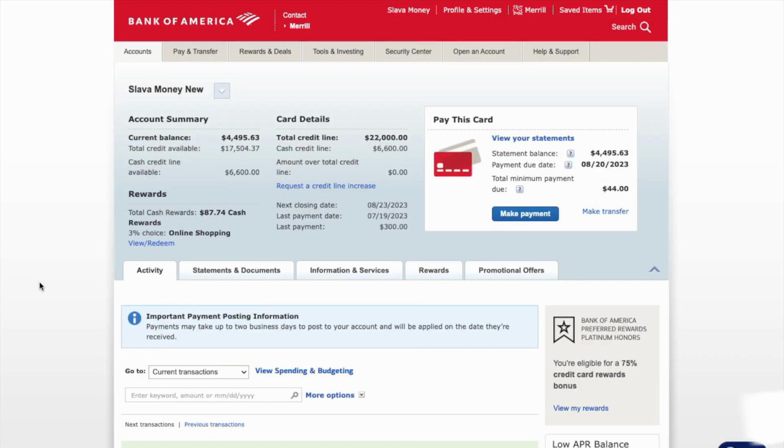Sign in, open your checking or savings account, go to statements and documents or account details, and review the minimum balance or fee waiver information. Make it a habit to check these details periodically, especially if your banking needs change, so you can stay on top of requirements and avoid unnecessary fees.